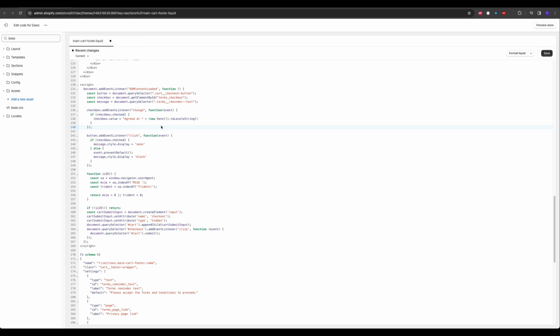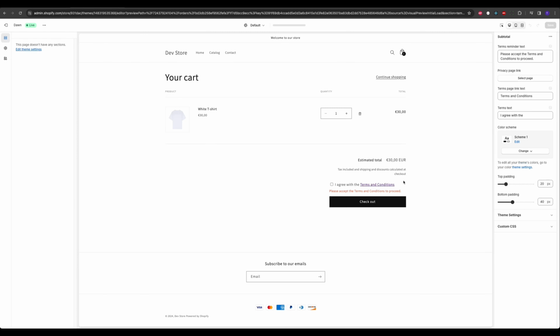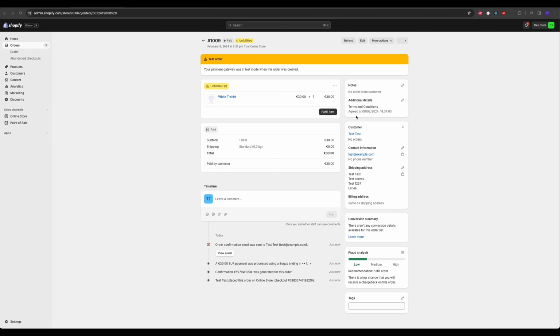Let's save our code and go back to the store. Now when customers try to navigate to the checkout page, they will see our reminder message instead of an alert. Additionally, you have the option to customize the text in the settings. I made a test order, and here you can see the timestamp showing when the checkbox was checked. This could be useful in case of legal argument.